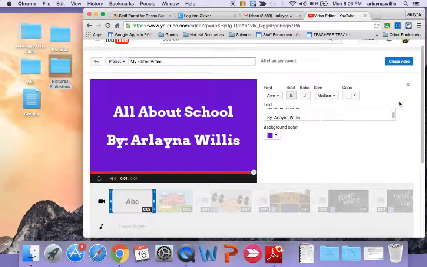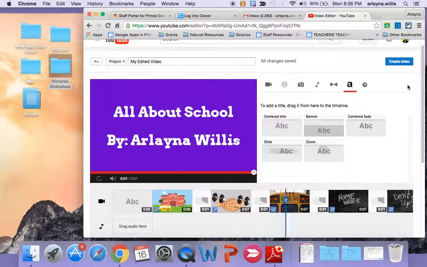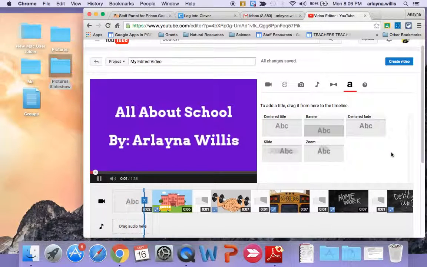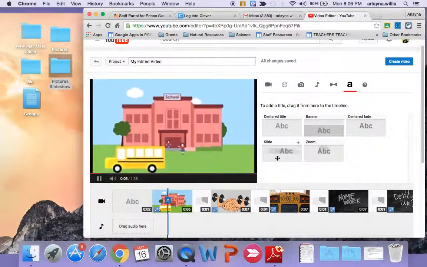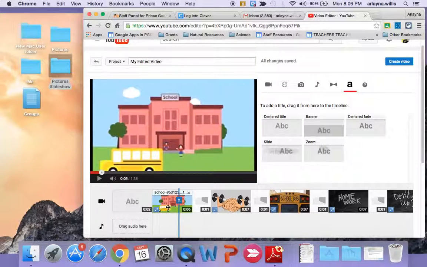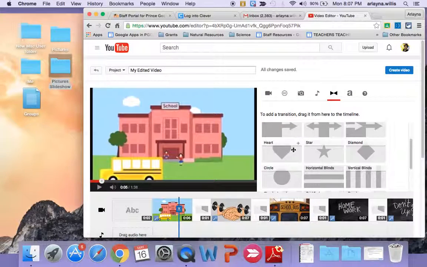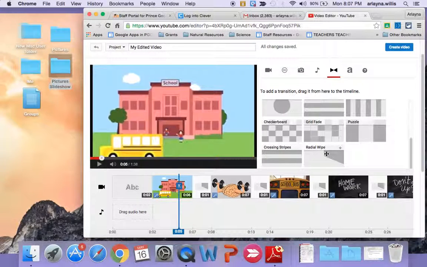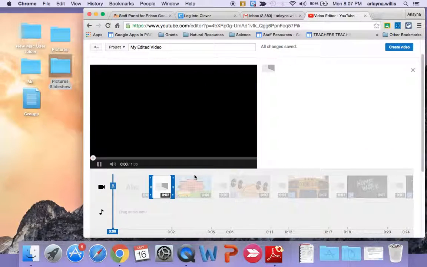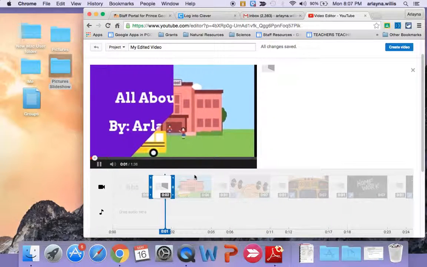So once I've added my title page, I'm going to close this out and play with the other features a little bit more. I noticed that when I did my title page, it went straight to that next video, which is fine, but I'd like to add another transition. So I clicked the two triangles, and again, I like the radial wipe, so I'm going to drag the radial wipe transition right after the title page, so that it just has that same consistent transition.